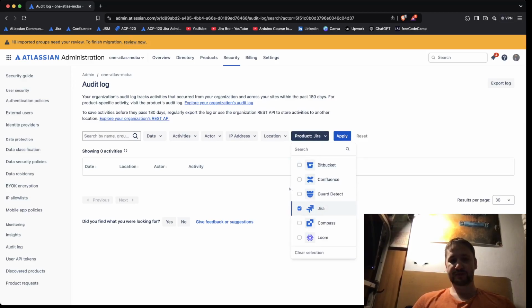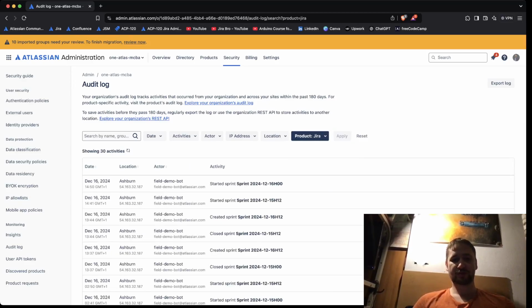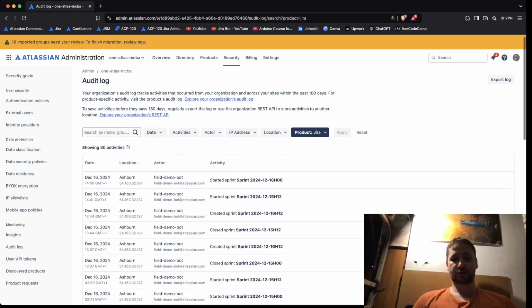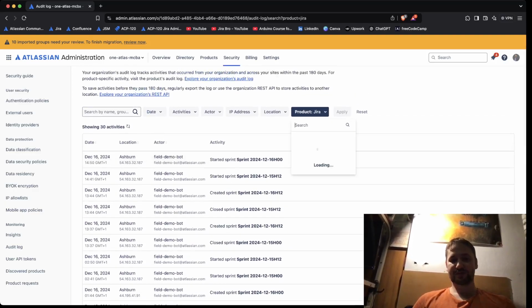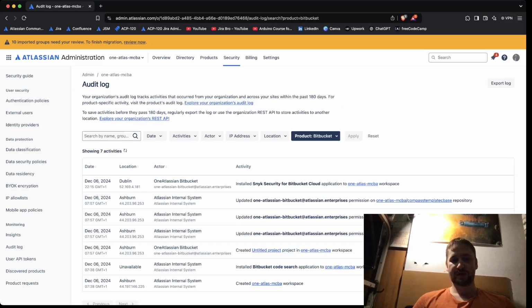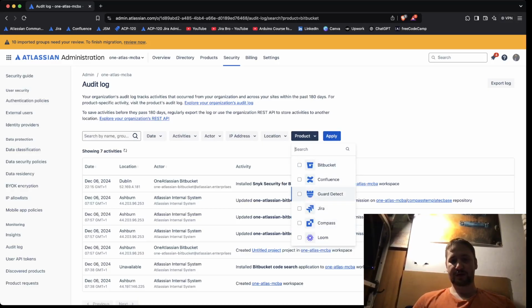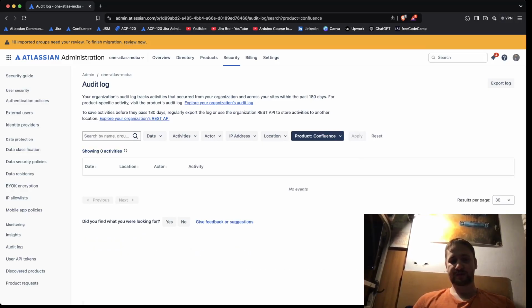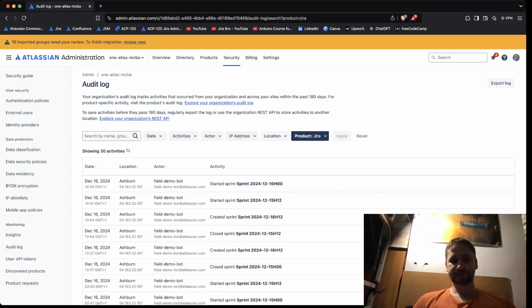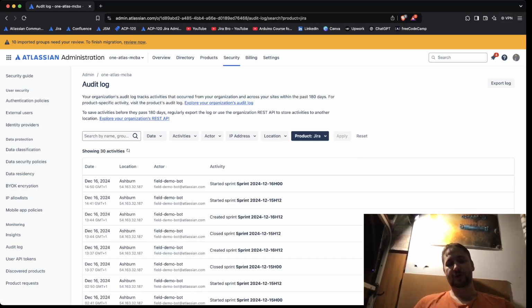Also, let's say you want to see what was happening within Jira itself, and it actually shows you what was happening specifically for Jira. Then you have, let's say, Bitbucket, and for Bitbucket it was also having the added stuff in here. More things like Confluence, for example. You also have Guard Detect, for example. Nothing in here. So I'm gonna go back to Jira, and it's gonna show me the logs.